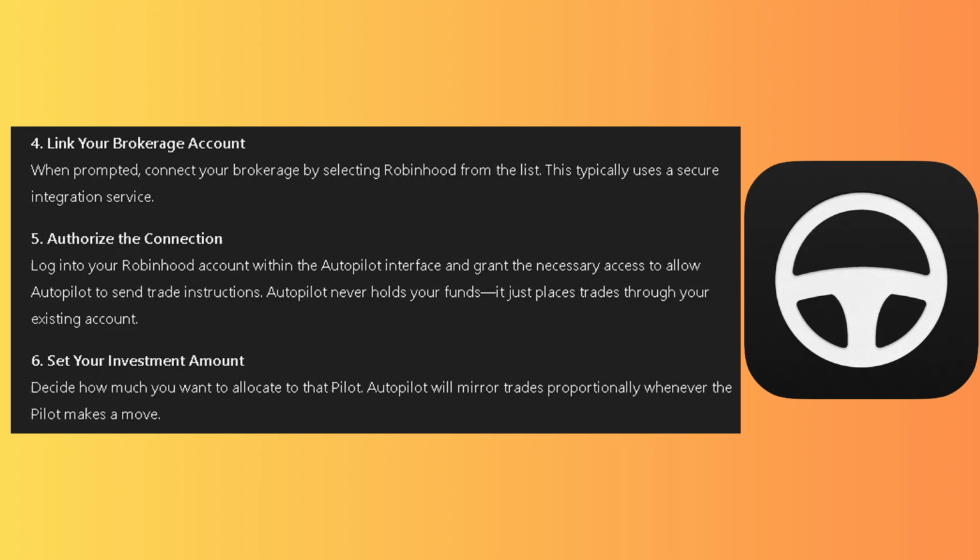Link to your brokerage account. When prompted, connect to your brokerage account by selecting Robinhood from the list of available brokers. This is typically used to secure an integration service.